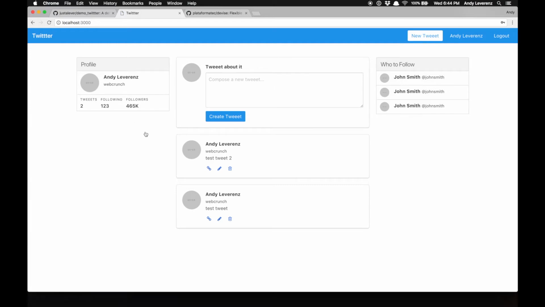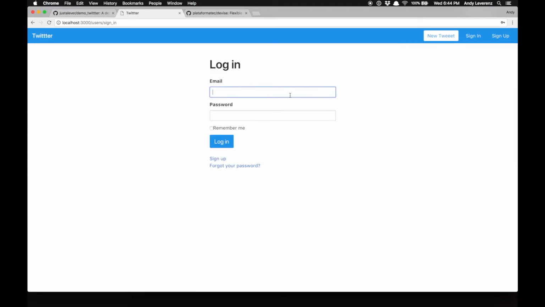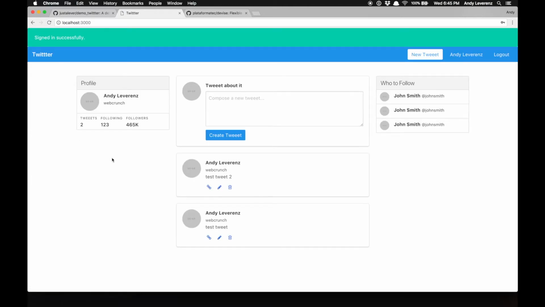Great, so we essentially have the bigger part of the functionality done. You'll notice when I sign out, the trends is back. When I sign in, I have my analytic view going on. Cool, so that's exactly what we're going for.